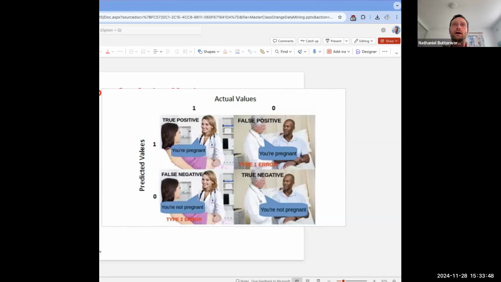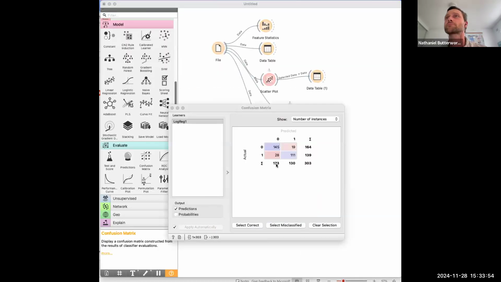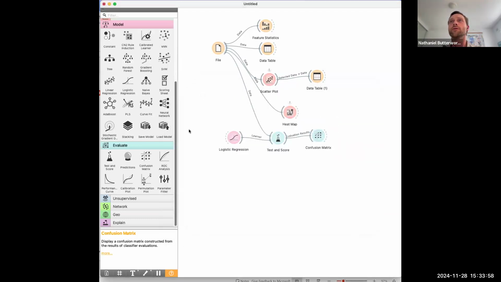I'll just point out the predicted values on the y-axis here, and the actual values on the x, compared to what we were looking at. All right, so that's one way to explore your data. What else have we got here?